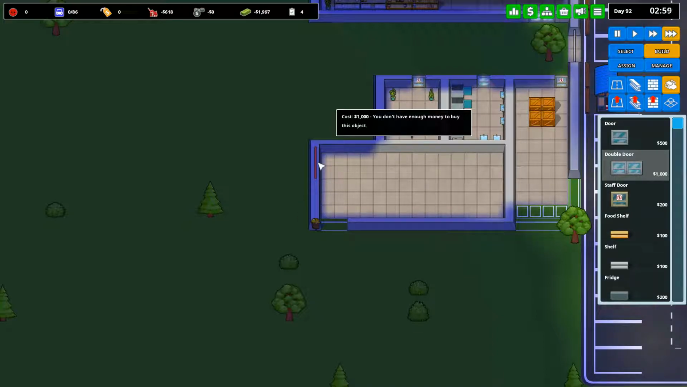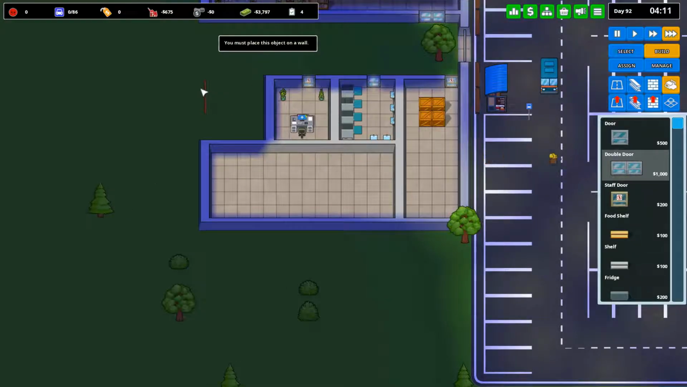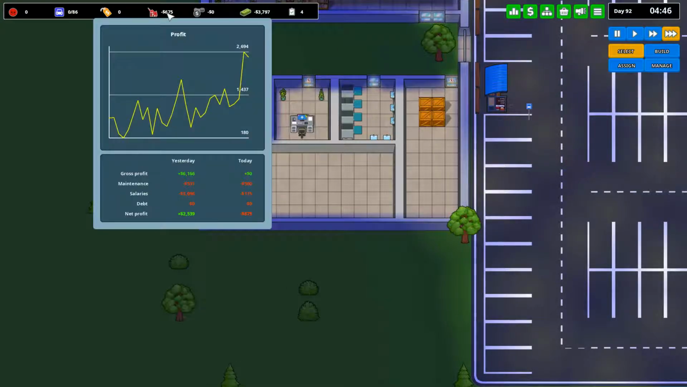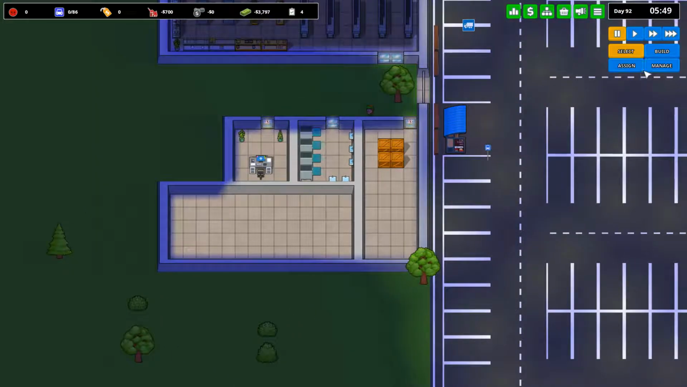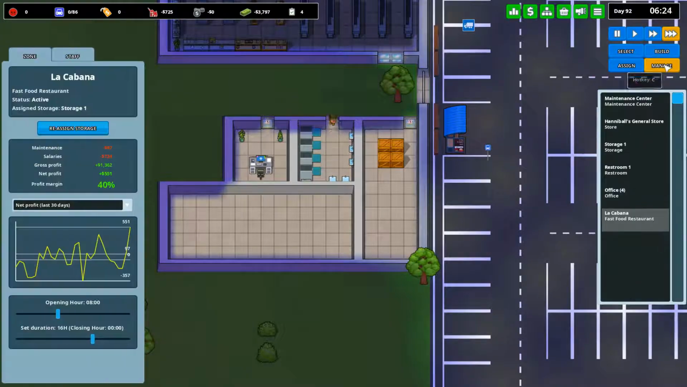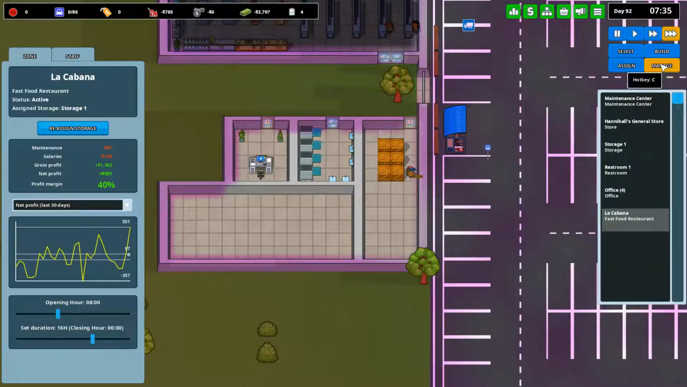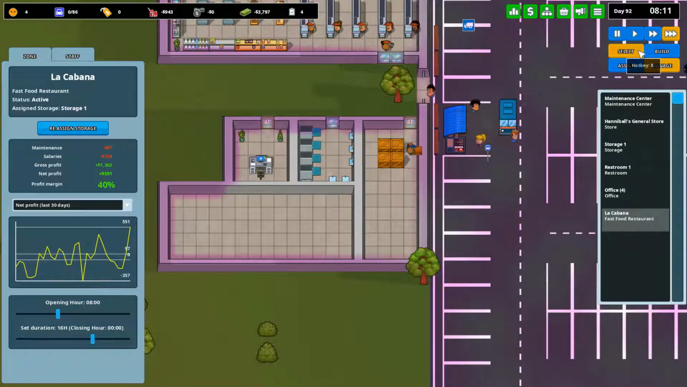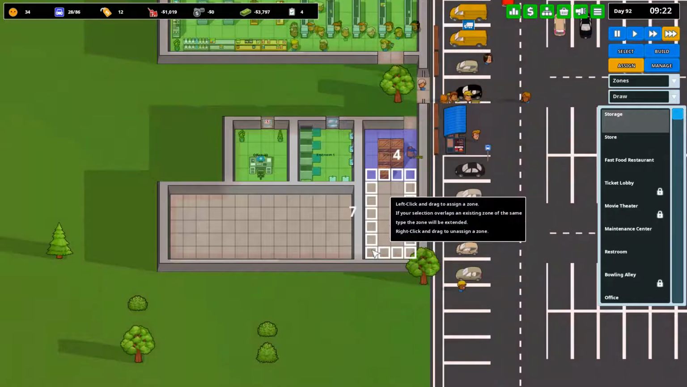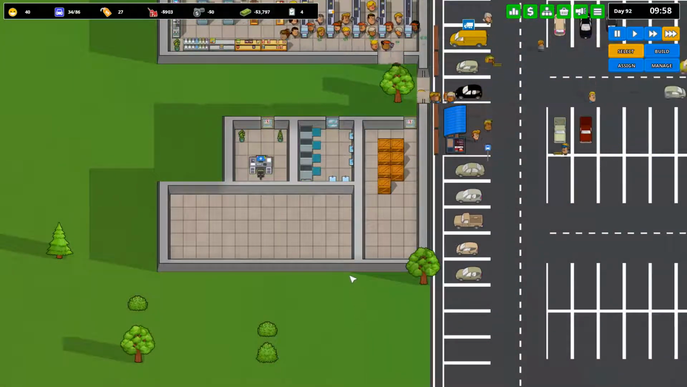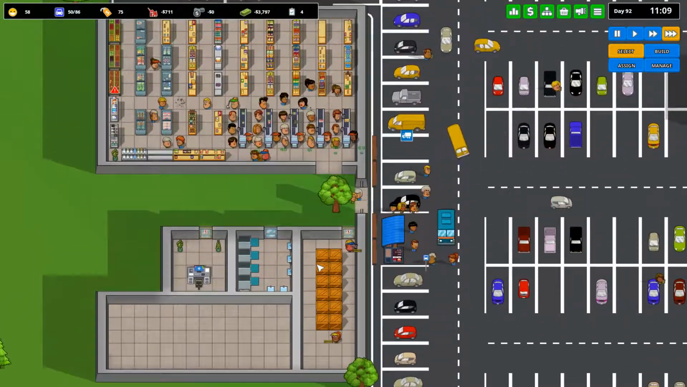Okay, we might have a problem here. We don't have enough money to build. Excuse me, we don't have enough money to build here, but what we can do is expand the storage. And suddenly everything just assign storage. So storage one is gonna be a little bit bigger. So now they can just pour in goods here.